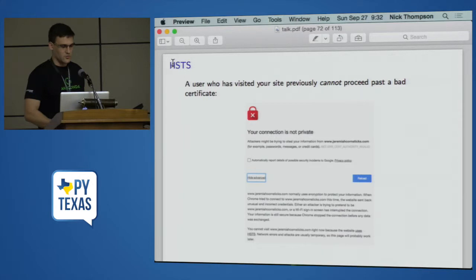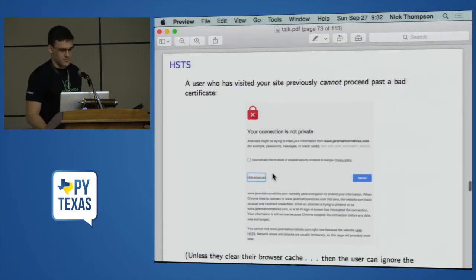So once you set this HTTP header, this HSTS header, then if they go to your website and it's not being served over HTTPS, you're going to get this message, and this message is pretty dire. It's saying you're probably a victim of a man-in-the-middle attack right now, and you can't proceed. Now, of course, the users can clear their browser cache and then get past it, but it would probably be a bad idea.